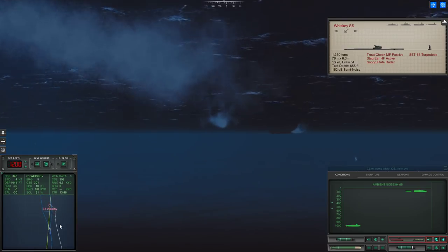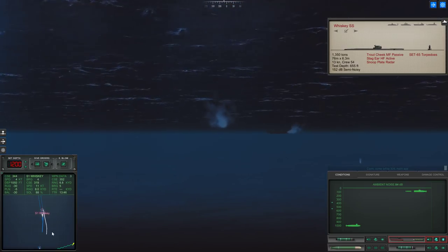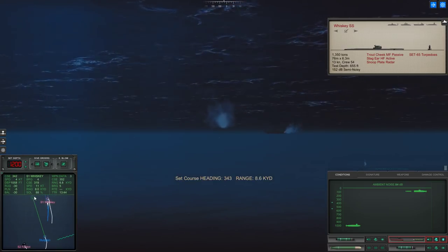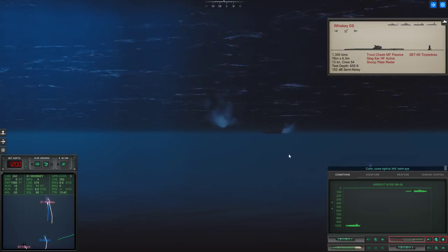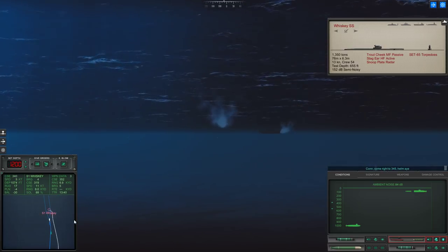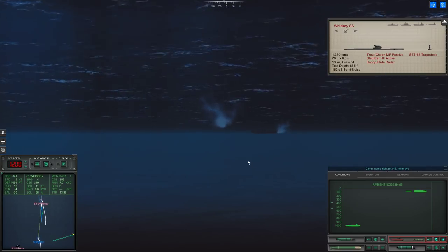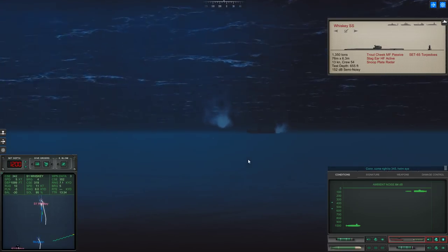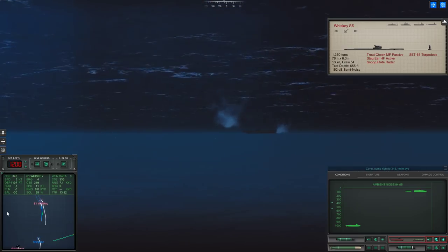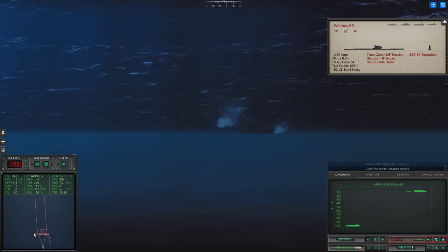I can't even find it. Where the hell is it? I was going to say it's not really on the right course, but I can't find it. Oh, there it is. Yeah, it's going behind us. Con, fire control, weapon acquired.